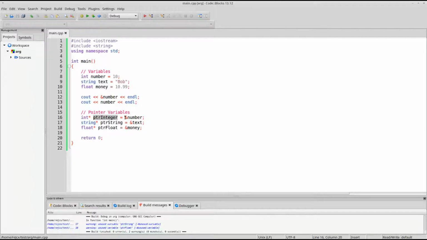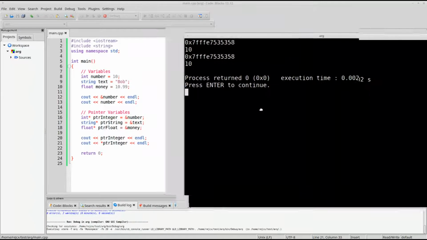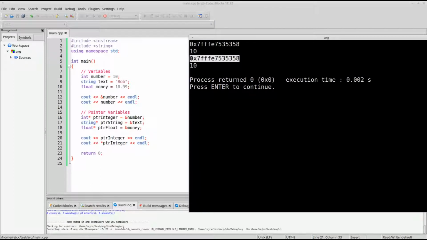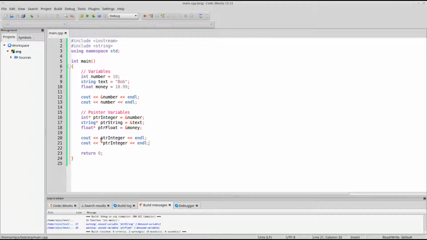Okay, so pointer integer is pointing to the address of the variable named number. We can get the value of whatever it's pointing to by using the dereference operator. So if we say output pointer integer, that's just going to give us a memory address. If we actually want to see the value, we have to use the dereference operator. So we run this again, and again we have this is what's being pointed to, the memory address. This is the value at this memory address. So if you want to get the value, you have to dereference your pointer.